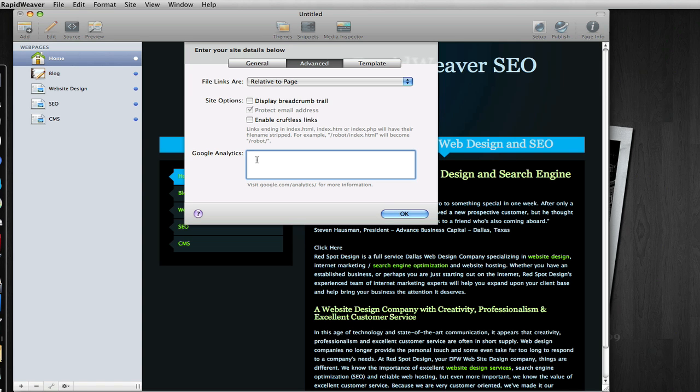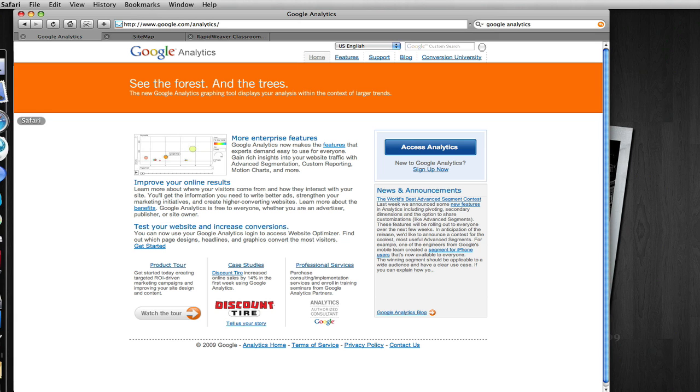Doing that will put the tracking on each page, and within a day you will be able to access Google Analytics and start to see results in terms of how many visitors you're receiving, where they came from, and how they found you. Definitely a useful tool.